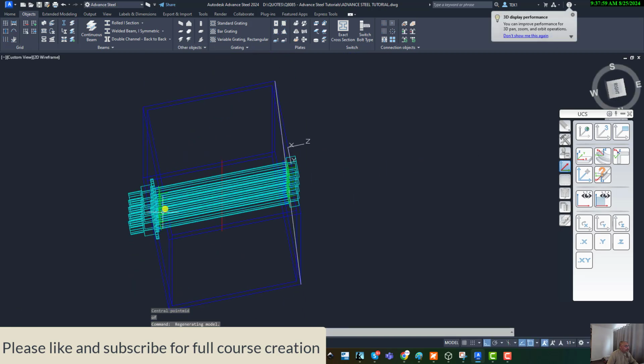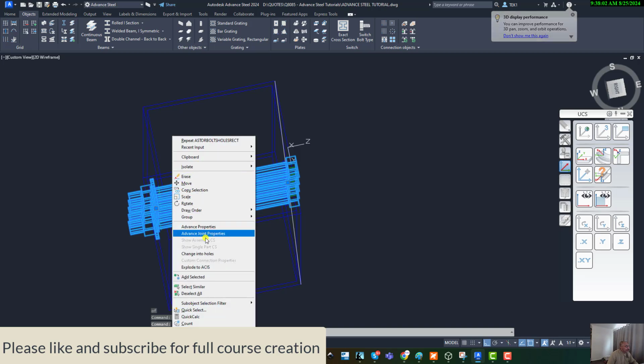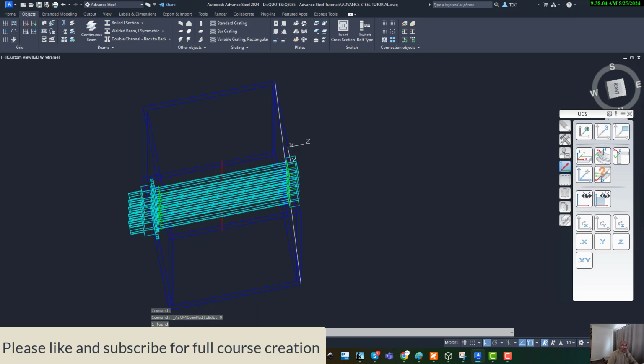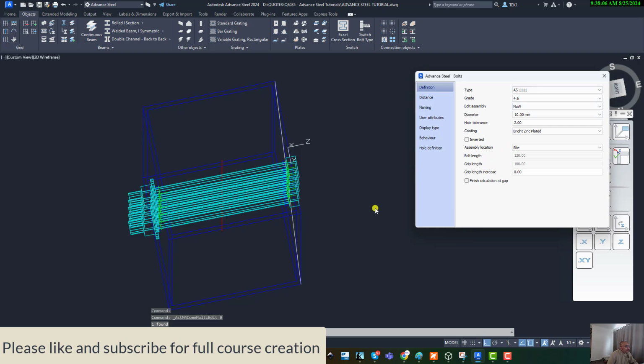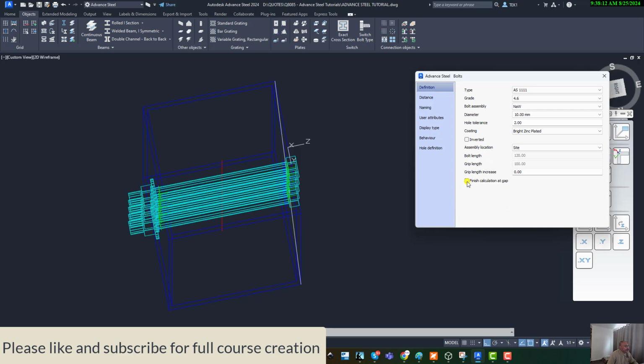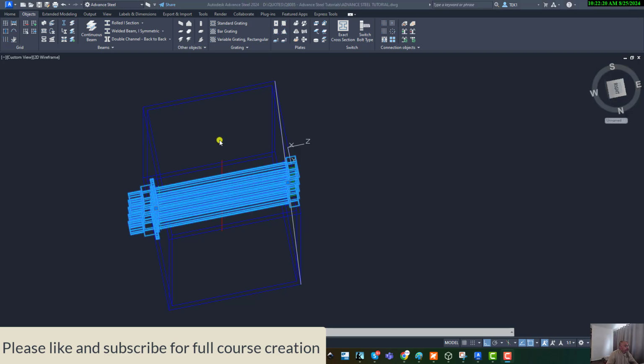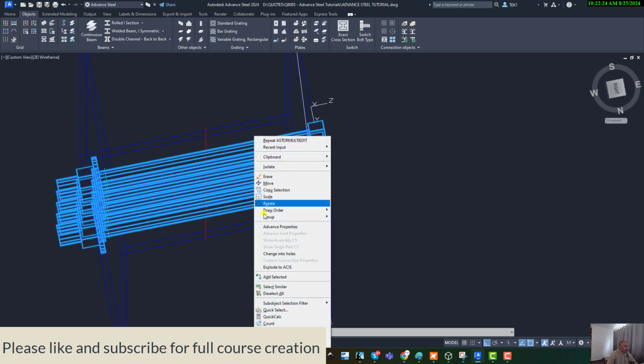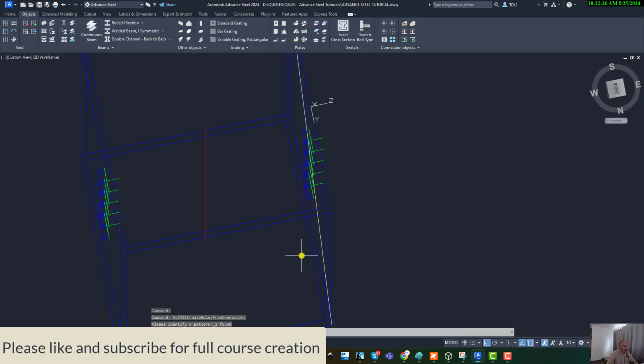And if I look at the advanced steel properties now, here, if I do finish calculation at the gap, it will stop there. Take it off, it will go through. If I want to change these bolts into holes, then what I do is right click, change it to holes, and the bolts disappeared and we have holes.